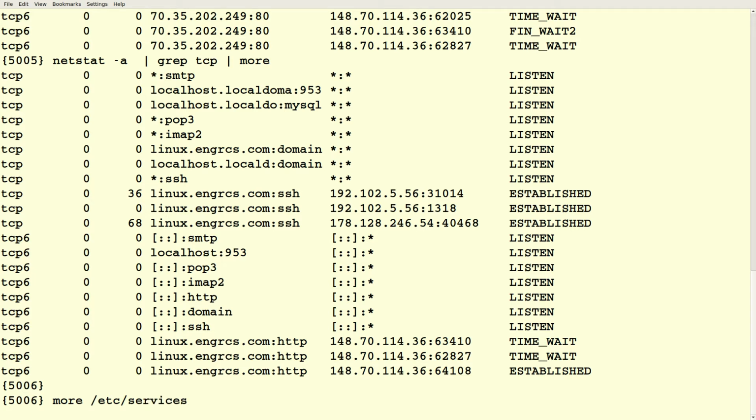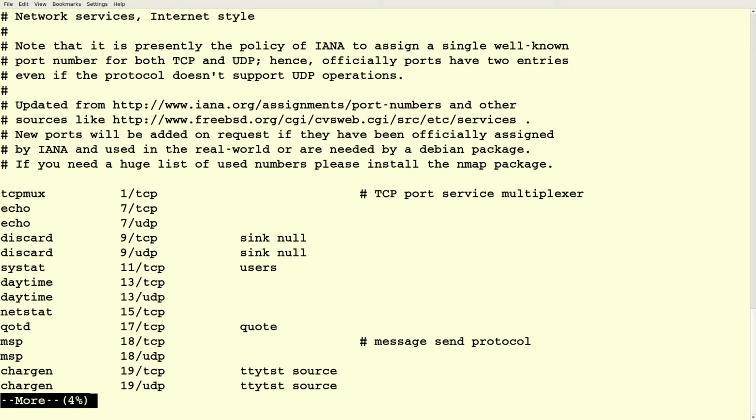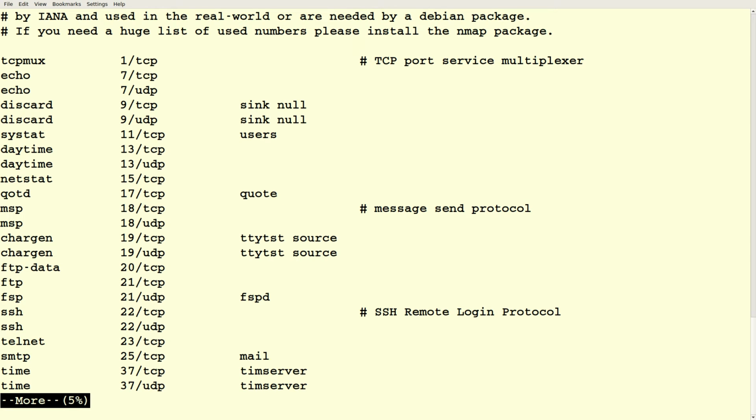And remember, if you look at /etc/services, you'll see a list of port numbers and what they're associated with. So port 25 down there at the bottom says mail, right? So that's how mail gets sent around on this machine.